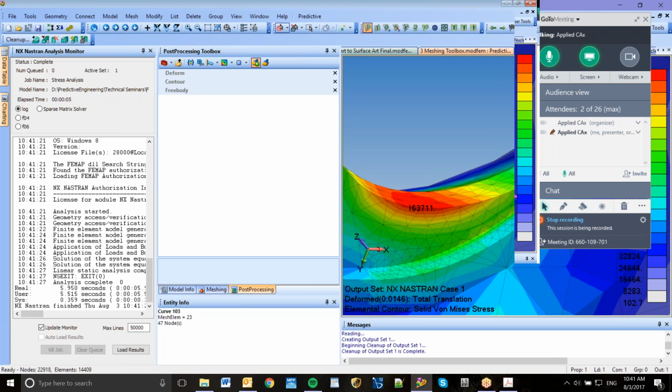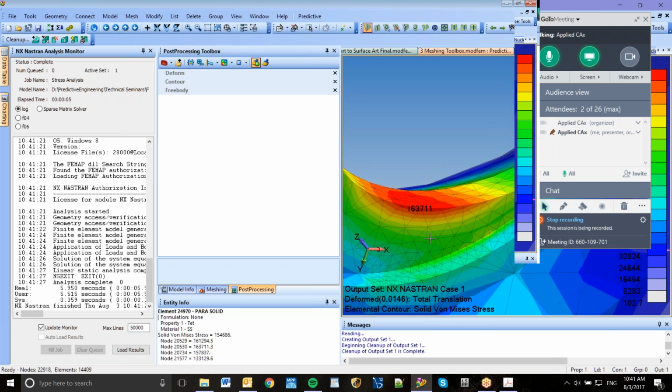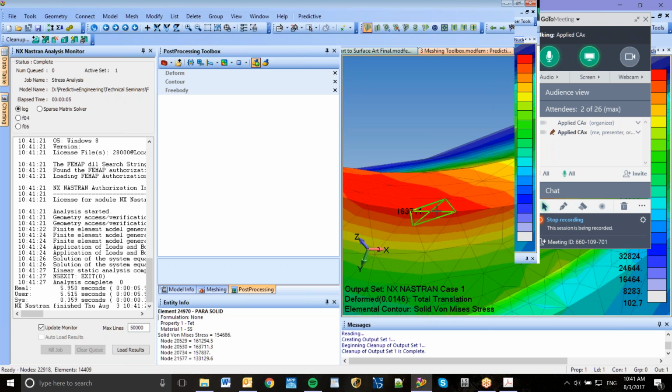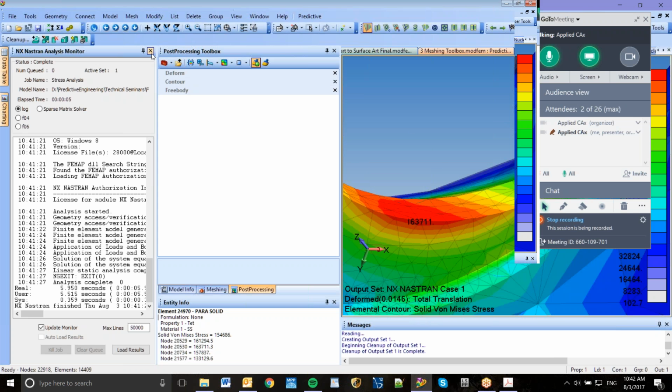And if you go back into element, you can see right there, look how much tighter it is between the centroid and the nodes. 155 in the lower left-hand corner to 163. And we like to round up. We round to three digits because that's the accuracy, more or less, of the FEA method, 1%.